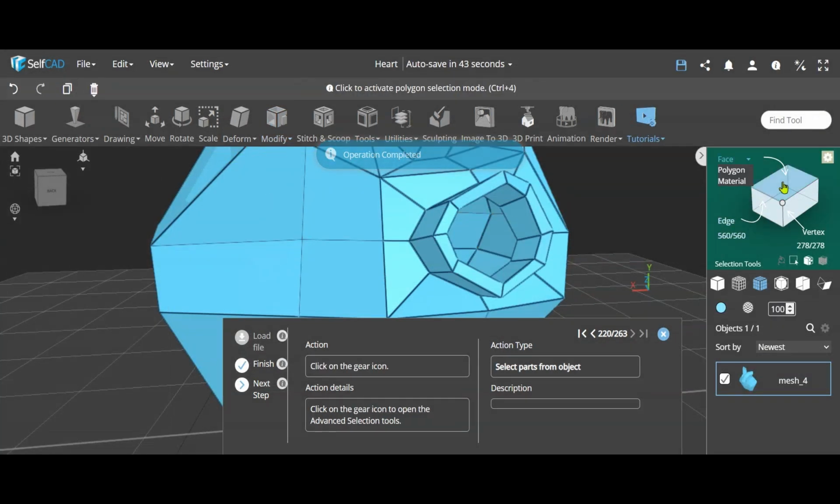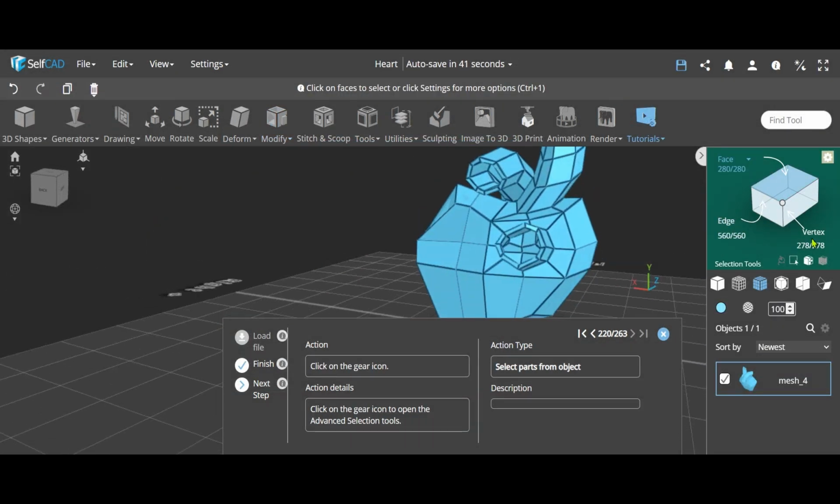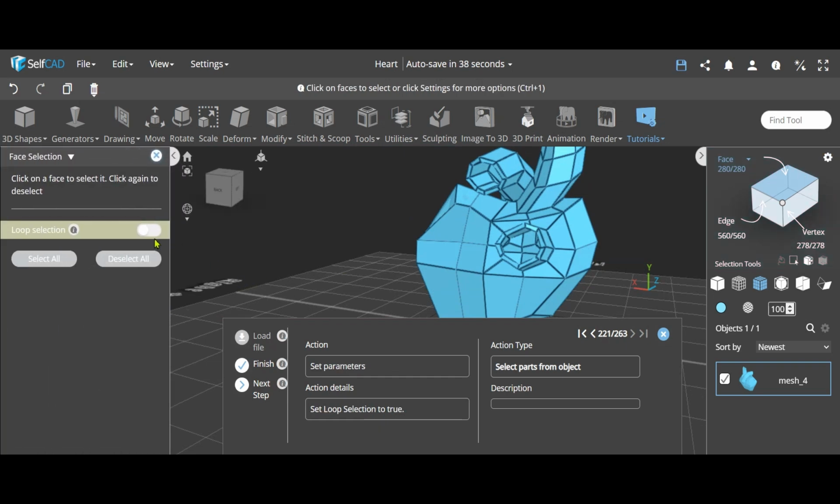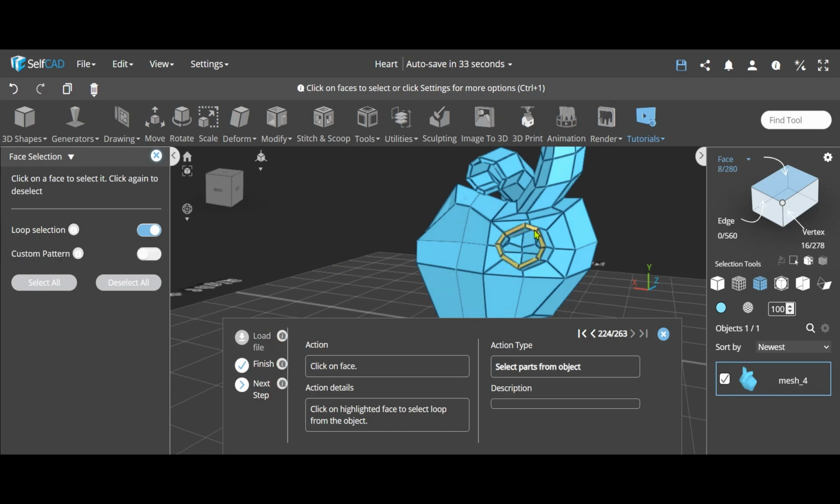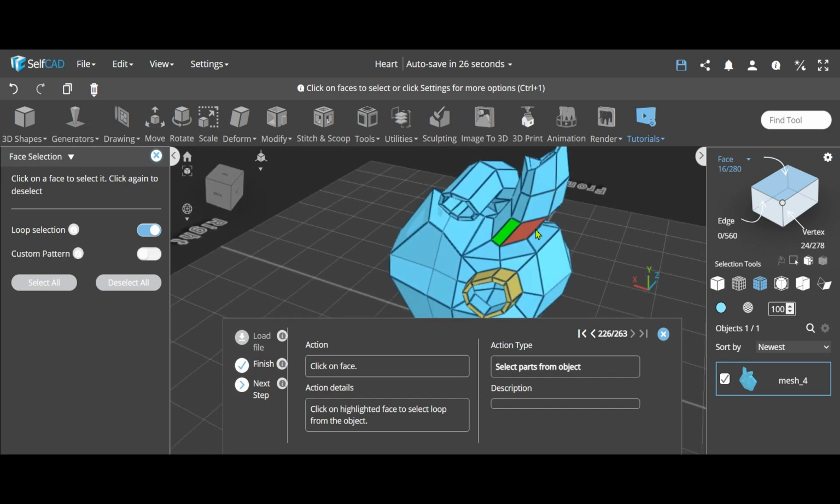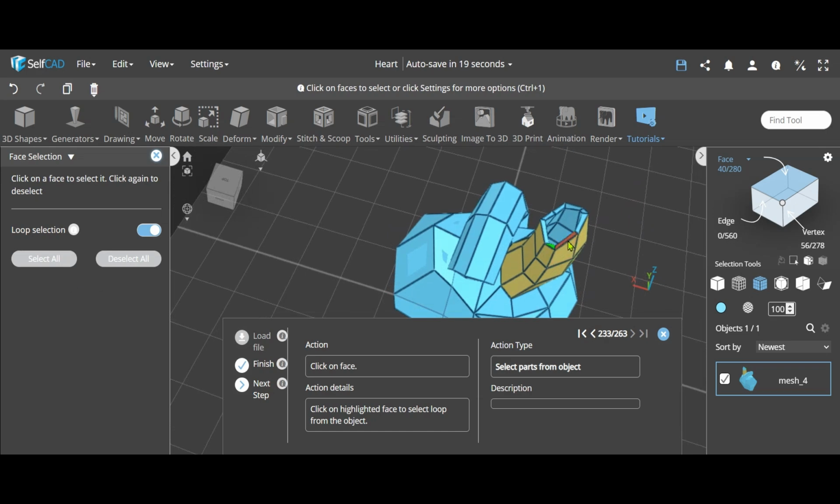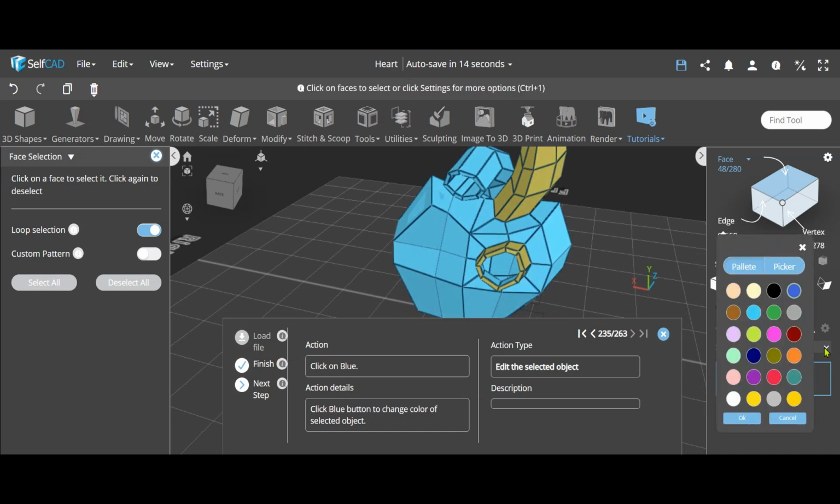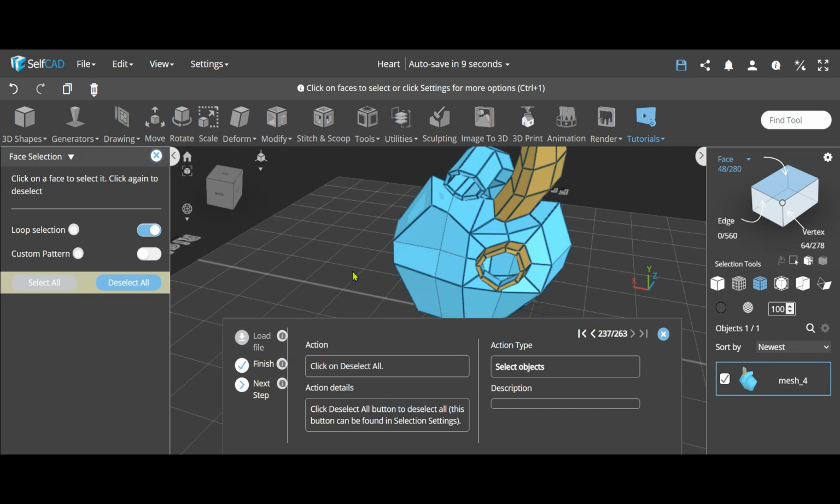And now we're going to select faces. So we go to face mode, and we're going to go again to advanced selection to turn on loop selection, and we're going to select these. This is just for cosmetics, for coloring. So we're selecting this, also this, and this loop, and then we select this and this loop over here also. So basically just select loops, and you see this is one of the benefits of using quads. They're all so easy to select, and we're just going to color them now. So we're just going to select this color, finalize, and deselect.